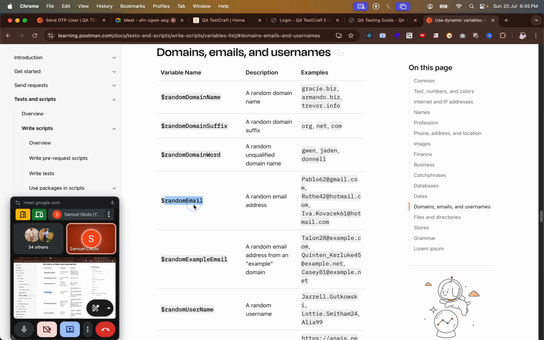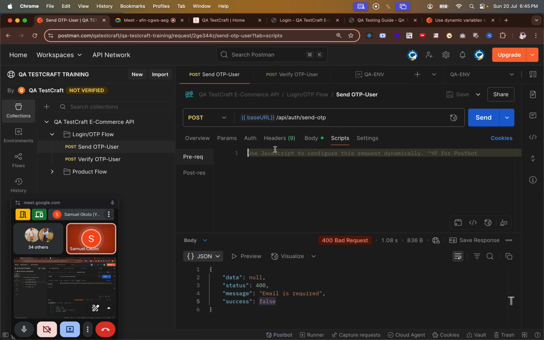And remember, you have dollar random email. Take note of that. So I'll come back to our Postman.